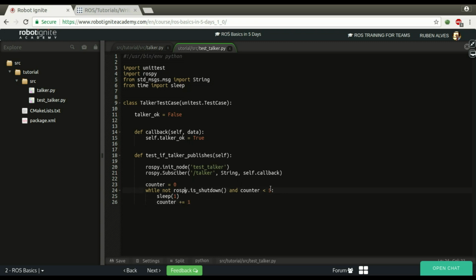Okay, and also let's check this value. If we receive a message, for example, this is going to be true, and we have to break this while. So, and not Talker OK, for example. I think it's okay. After that, when we break this while, we have to check assert true self Talker OK.